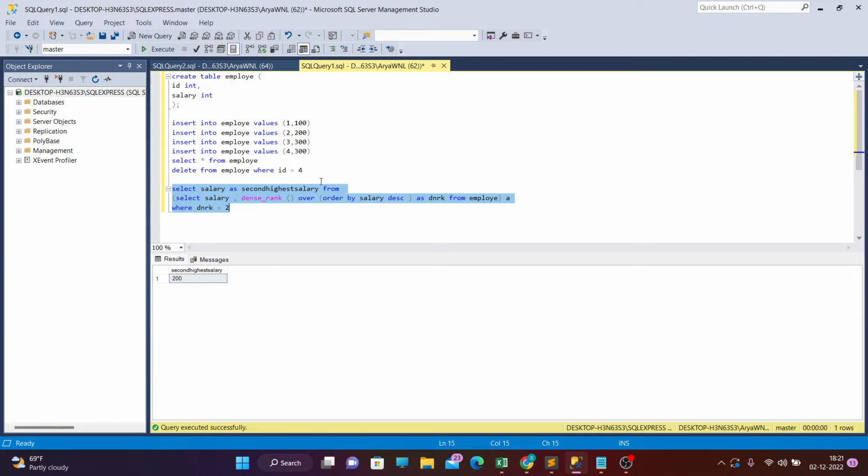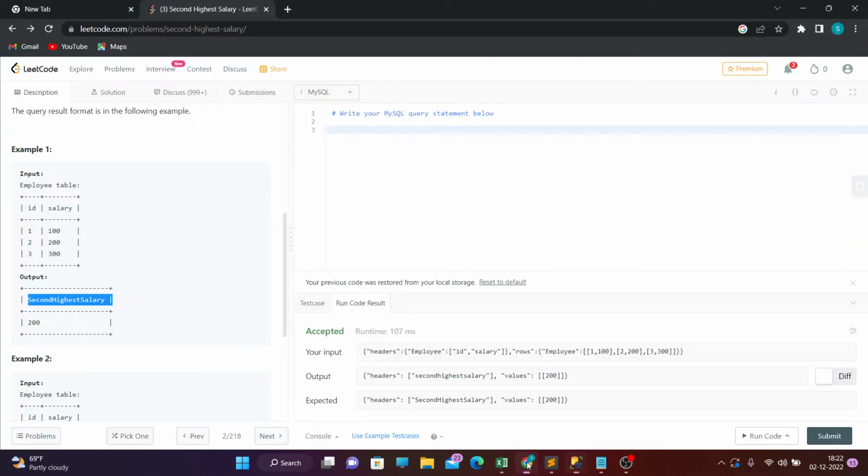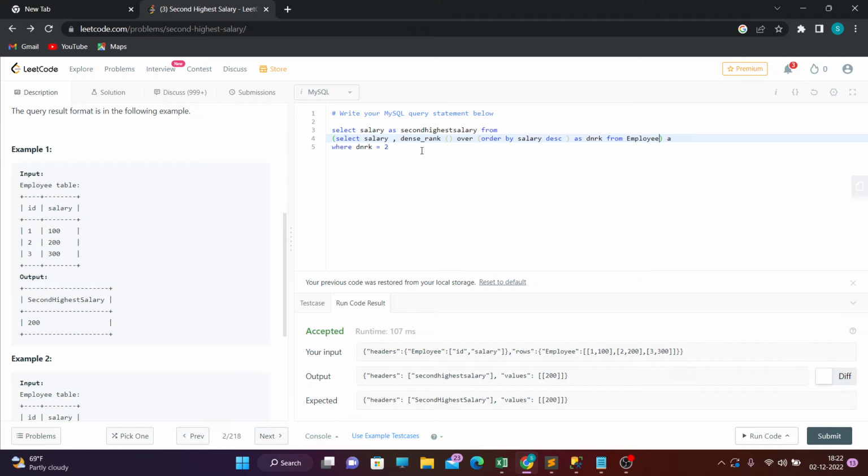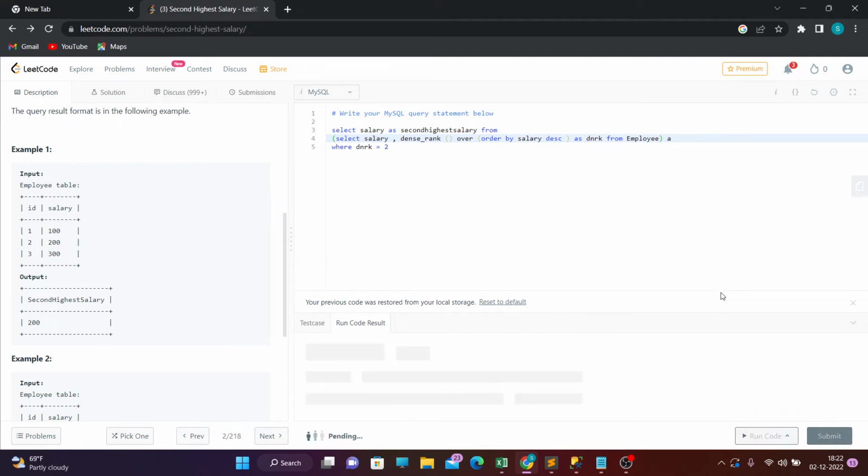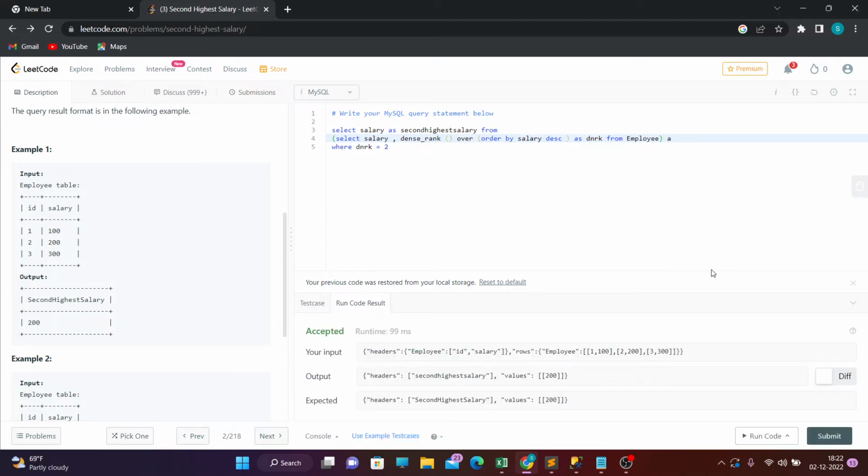Let us copy this and go to LeetCode and see whether it runs or not. Select salary as second highest salary from select salary, comma, dense rank over this as this. Here the table name is Employee, where dense rank is 2. Let me run this code. It gets accepted, but I need to submit it also.